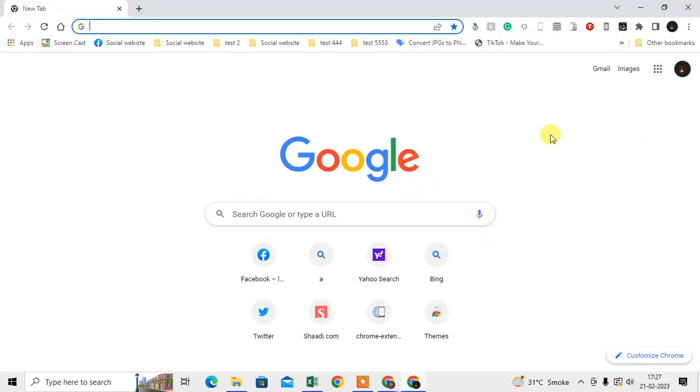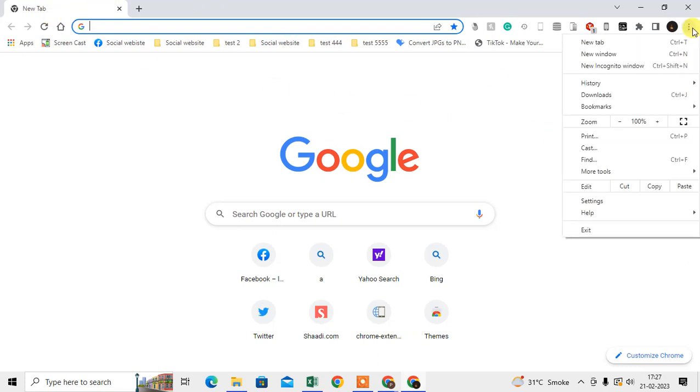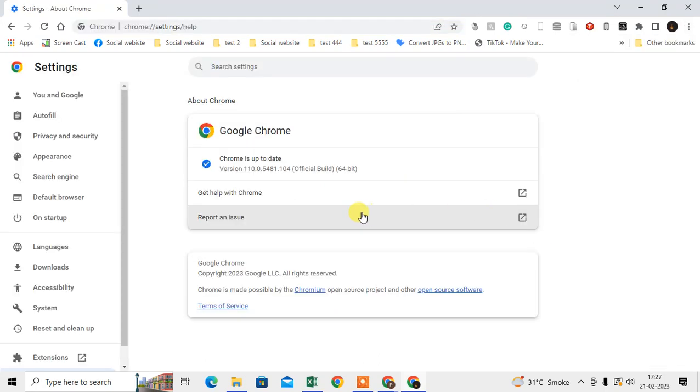So let me open the Chrome browser first. Okay, so the first thing we need to check is whether our Chrome browser is up to date or not. This is for security reasons. Just click on this three dot option, go to Help, go to About Google Chrome, and here you can check whether your Chrome browser is up to date or not.